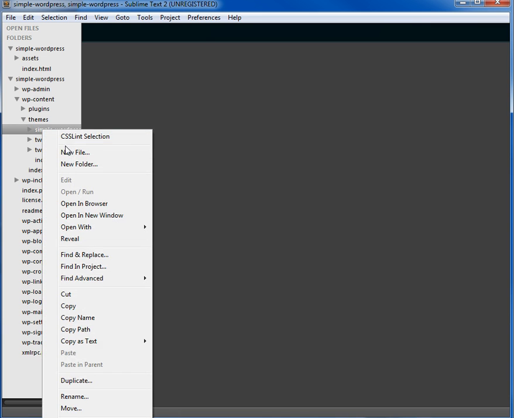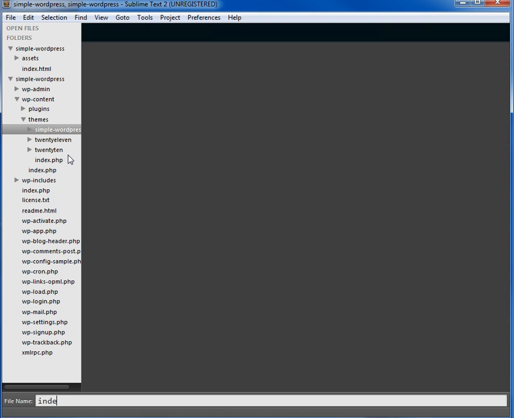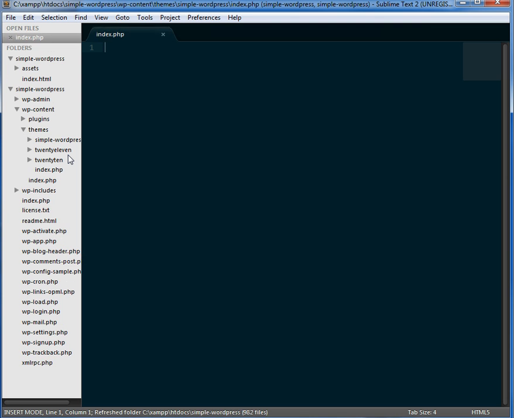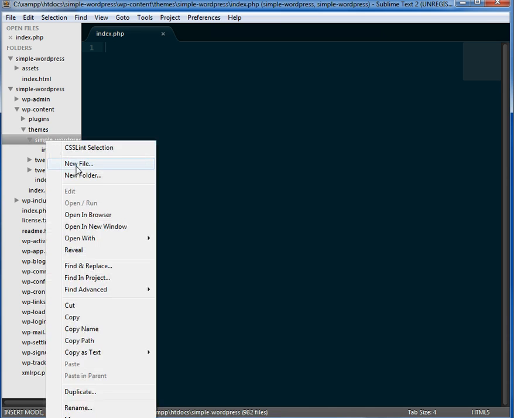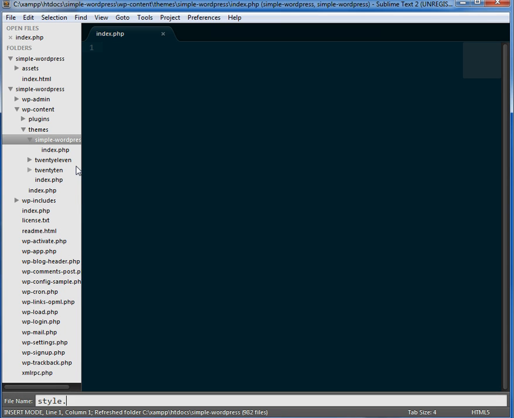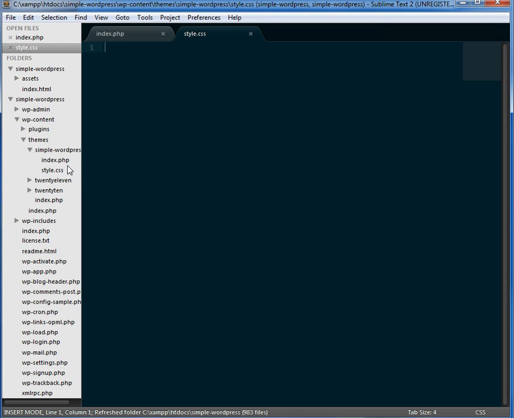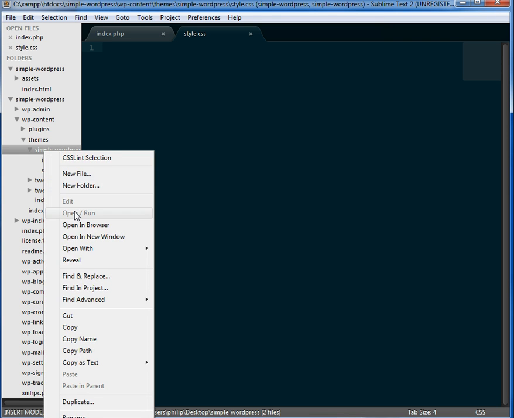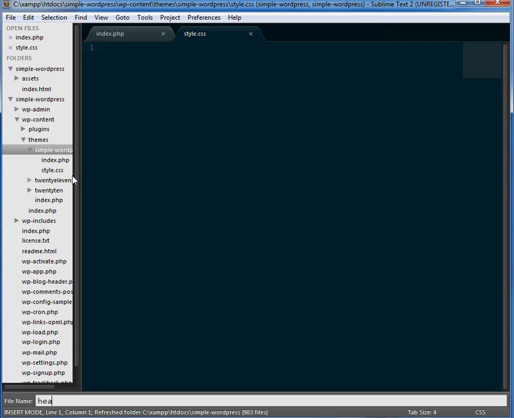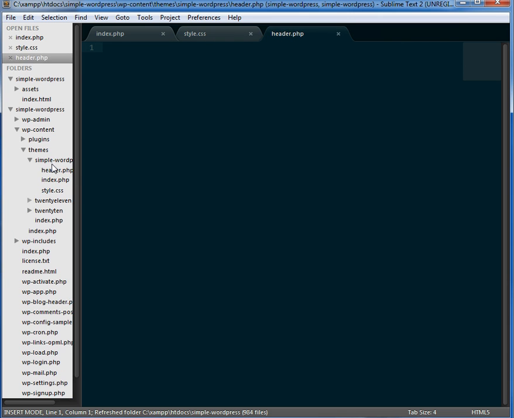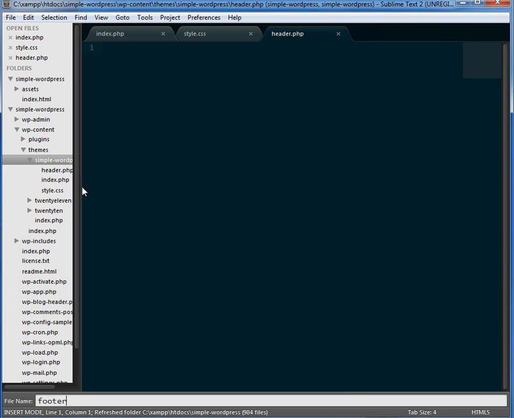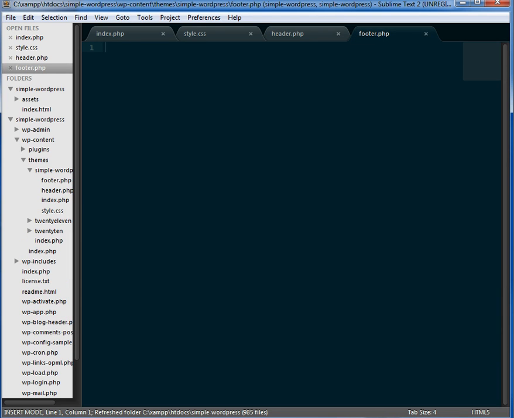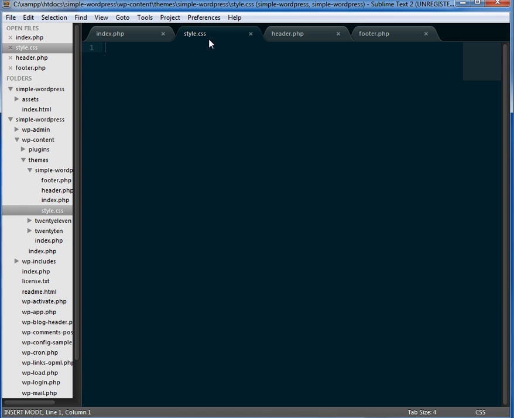So I got simple WordPress, and what this needs is 4 files. So we're going to create them right now. Index.php. It also needs style.css, and they're the 2 required files for a theme. But we're also going to add header.php and footer.php.